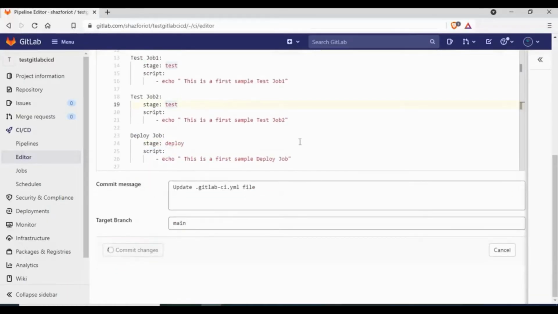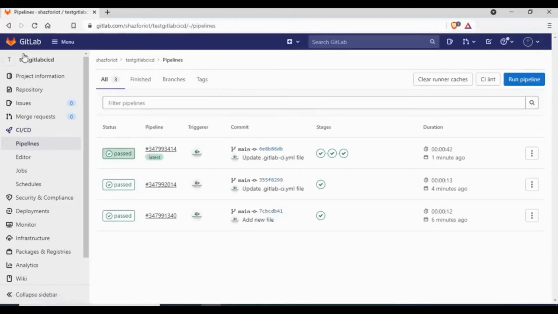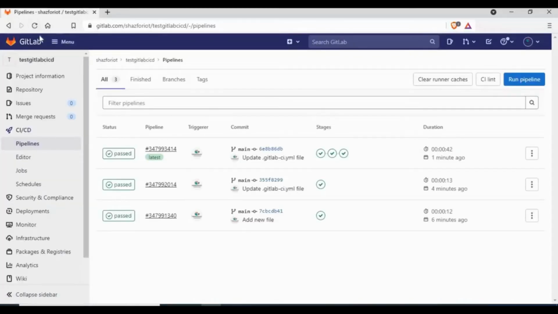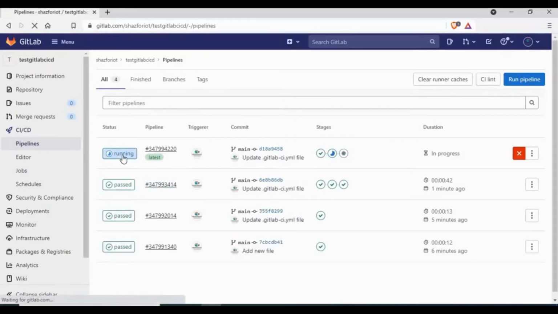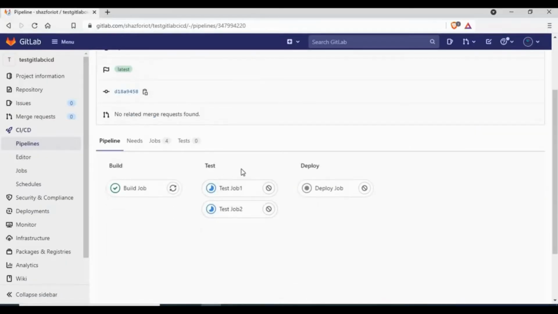So let's commit the change, and go back to our pipeline. Things are still updating. Yes, it's running now. So if I go back to the pipeline, do you see, under test we have 2 jobs, test job 1 and test job 2, both running parallelly, but the deploy has not started yet. So that is stages and jobs in GitLab.